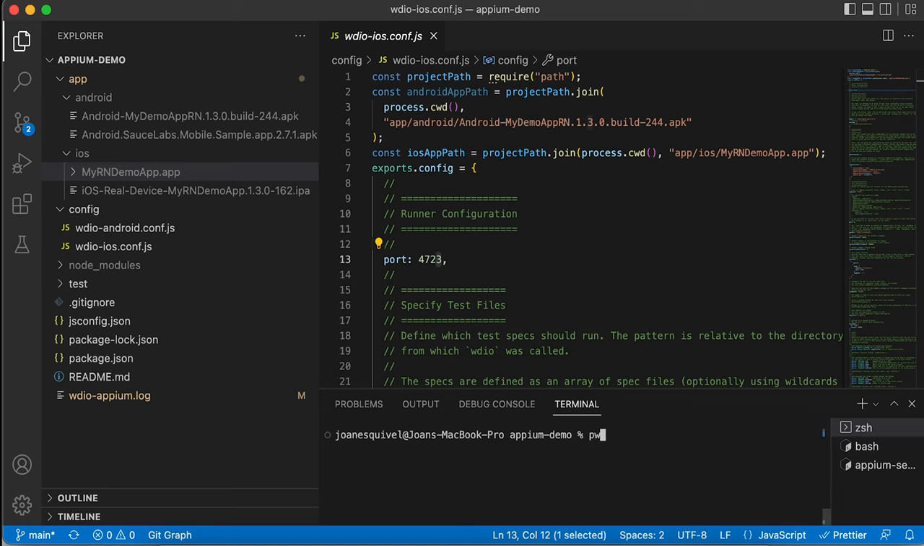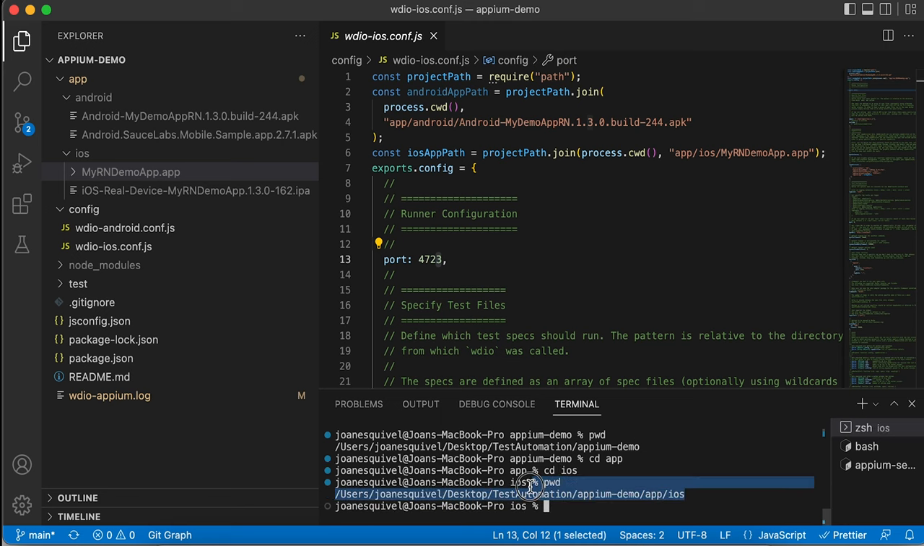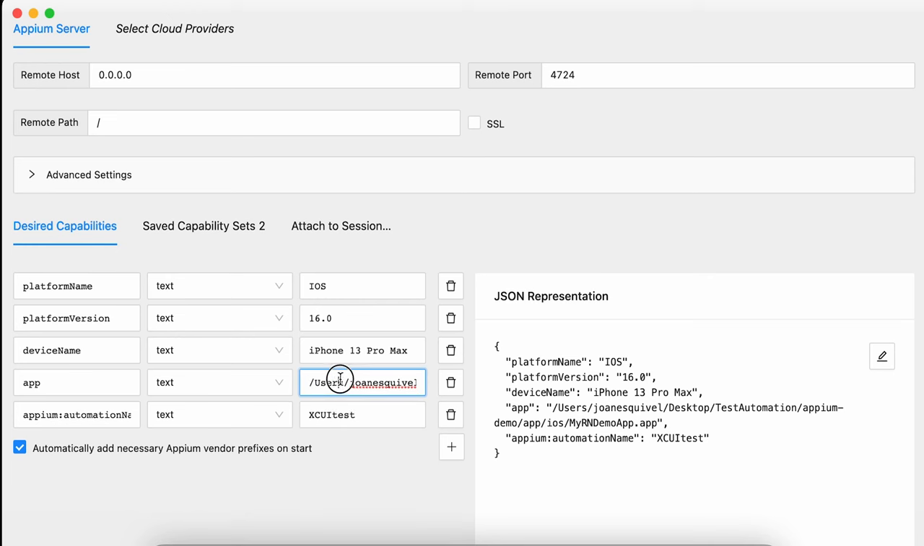Here I am in the root directory of my project, and I can go ahead and check the application, and I can go ahead and check the iOS folder as well. So you can see that this is the path where my application is located. So what I did was practically that. I set the path where I have my application, right? Here you can see Joan Esquivel, desktop, test automation, Appium demo folder, app, iOS, and then I just specified the name of my application with extension .app.